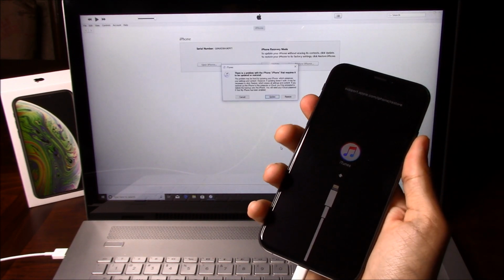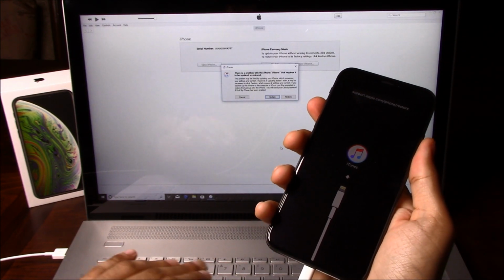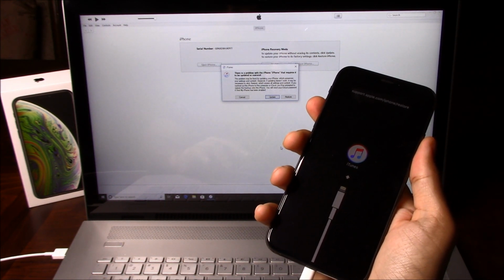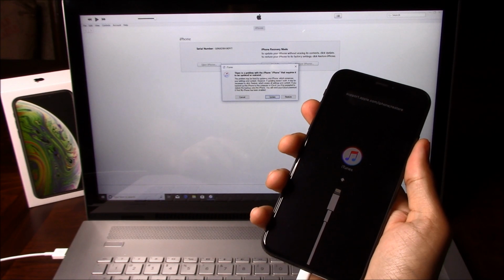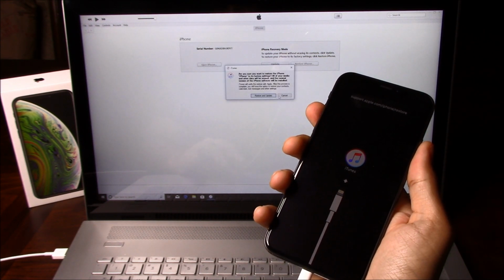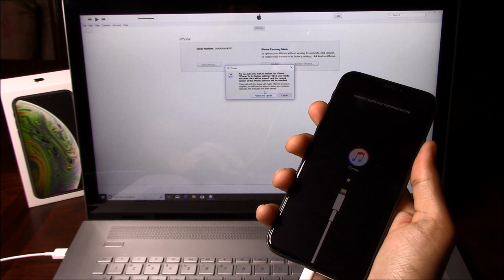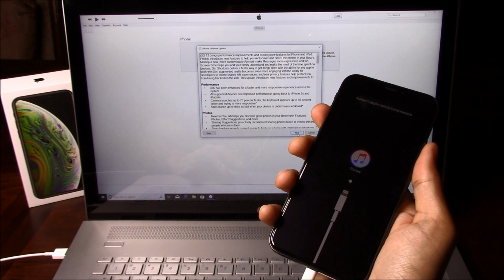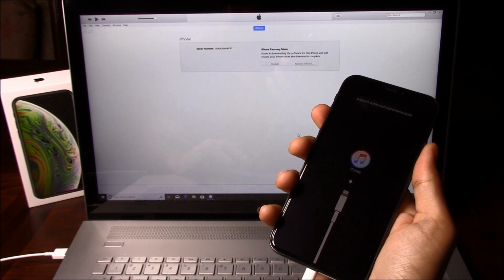And there you go. In just a second, iTunes will tell you that you have connected an iPhone that needs to be restored. So click on the restore option, not the update option, but the restore option. Then you will get a prompt that says restore and update. So go ahead and click on that. Agree to the terms, agree, next.